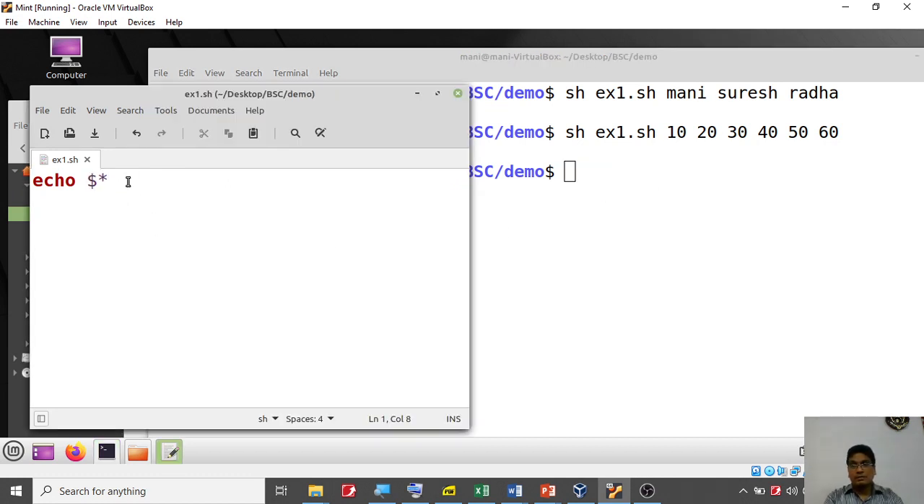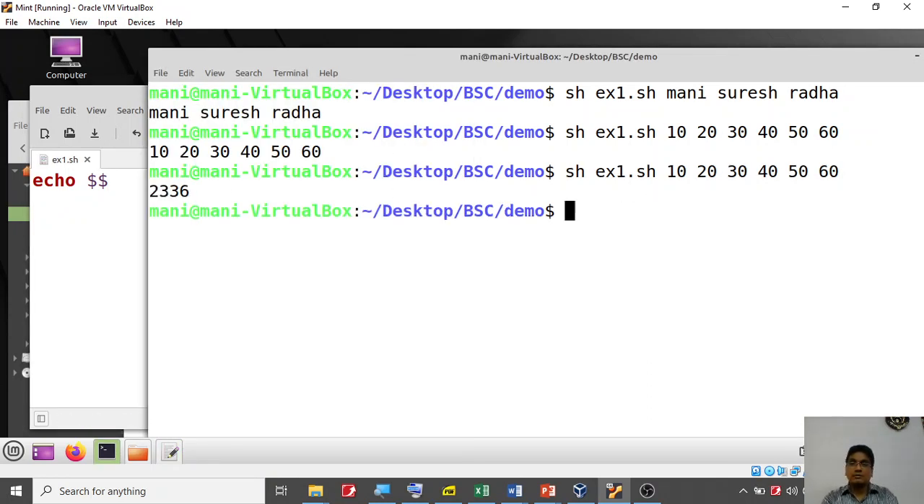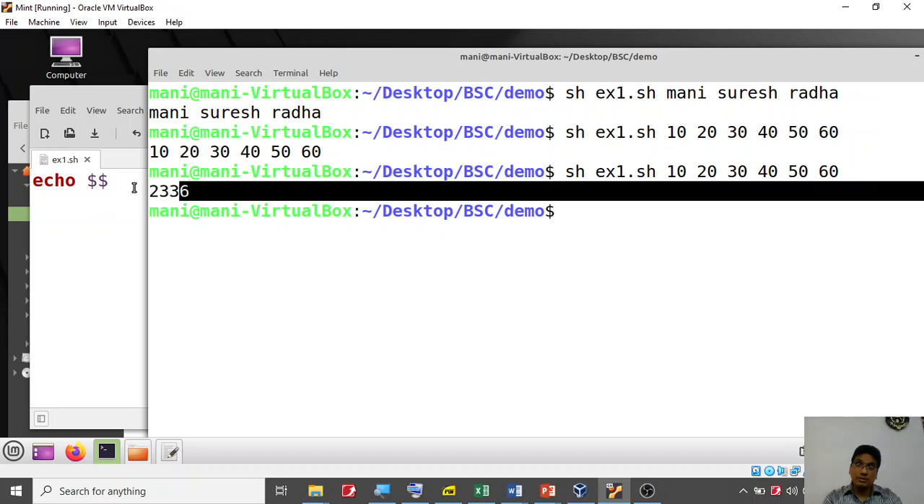Also you have something called dollar dollar. I think that $$ should be there. If you try this one, you're going to get a number. What is this number? It is the process ID. Every process has an ID, and that ID is given by the Linux kernel. If you want to get the process ID, you can always display that also.